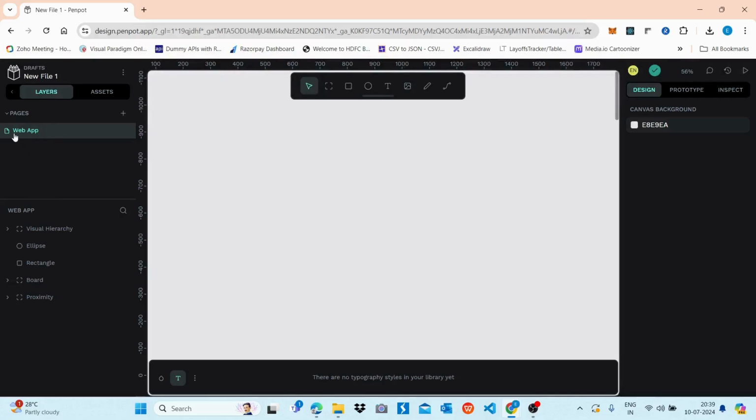Like this can be considered as the web application, and you can create one more page, and you can just rename it by double clicking on it, and you can tell that this is for iOS app. So you can create your own design files in separate pages. Simply what we can say is we have multiple screens in an application, or we have multiple pages in an application, right? So in that way, you can even organize your design files separately.